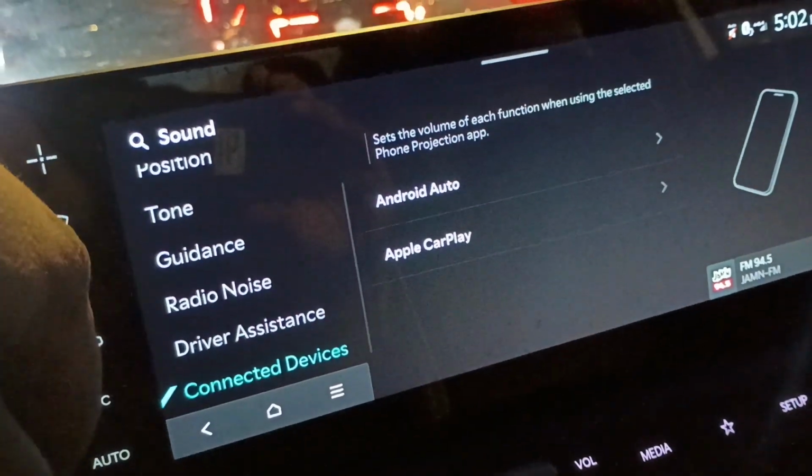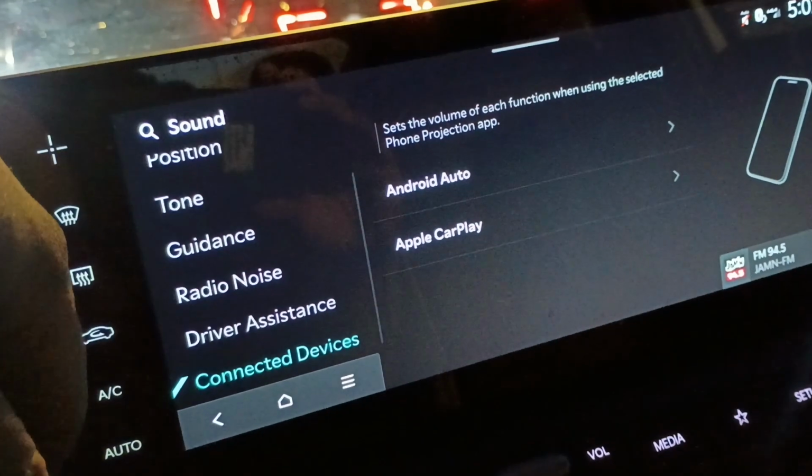Next, after that, connected devices. We got the Android Auto and Apple CarPlay.